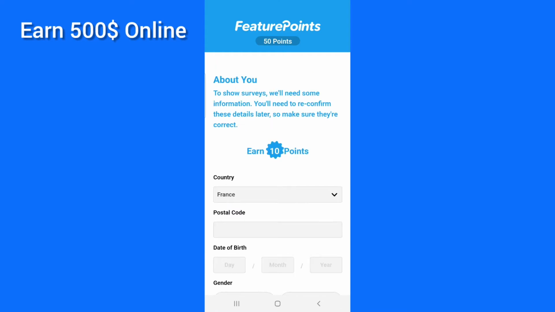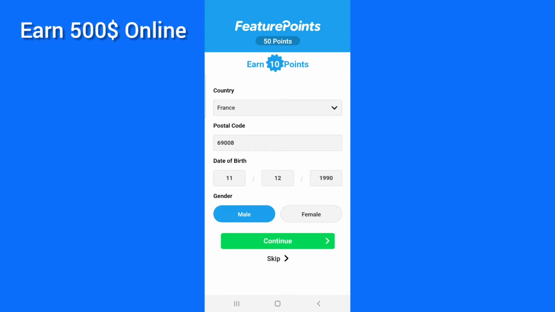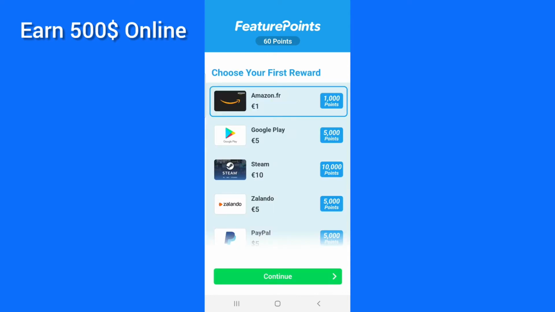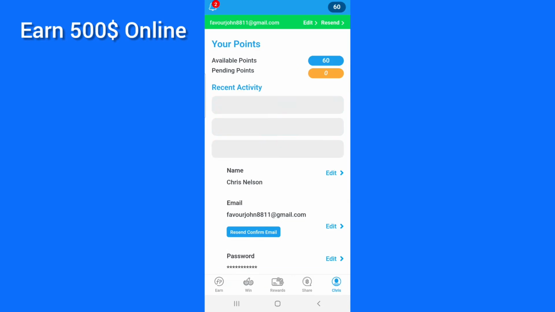As you can see, they have taken us to this place asking us about our date of birth and our country. So I'm going to fill everything up. As you can see, I have filled out the details. I will click on continue. Here it asks us to choose our first reward. So you can say, okay, we want this, which is PayPal. We'll click on continue. It's our preferable reward, like what I like. So it's PayPal. I'll click on continue.